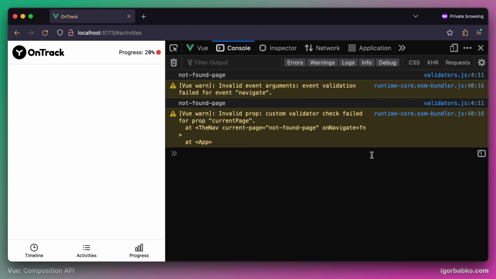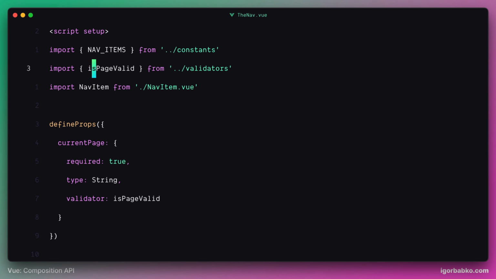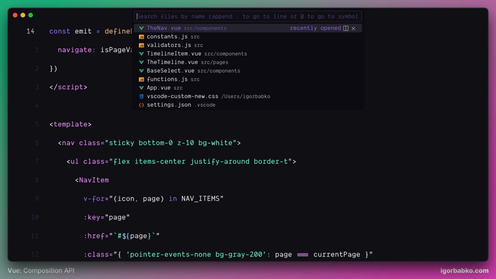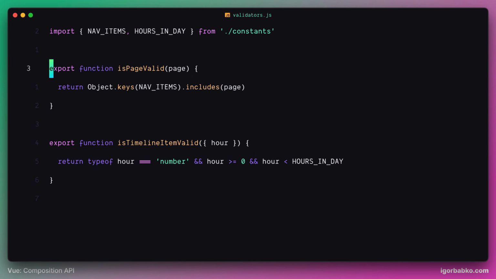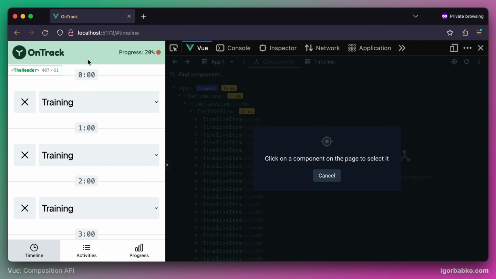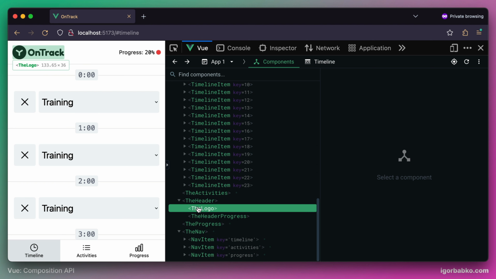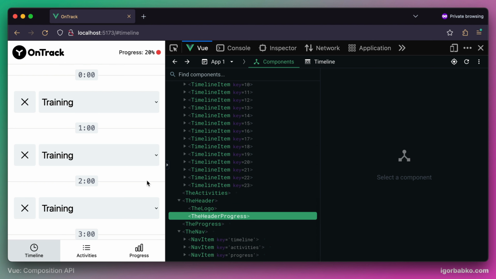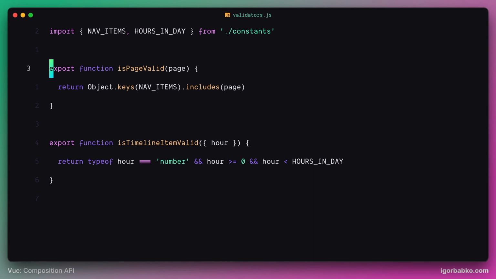So let's go back to the editor and revert changes that we did to the Nav component, and also remove that console log statement inside of isPageValid function, because we already made sure that our event validation for event navigate works as expected. And now we're going to apply the same validation but in a couple of other components, the logo and the header progress. Because currently in our application, if we click on either of those components, we should be redirected to the corresponding page. So those components also emit event with the name navigate, and we can apply validation for that event in the same way. Let's go ahead and do that.